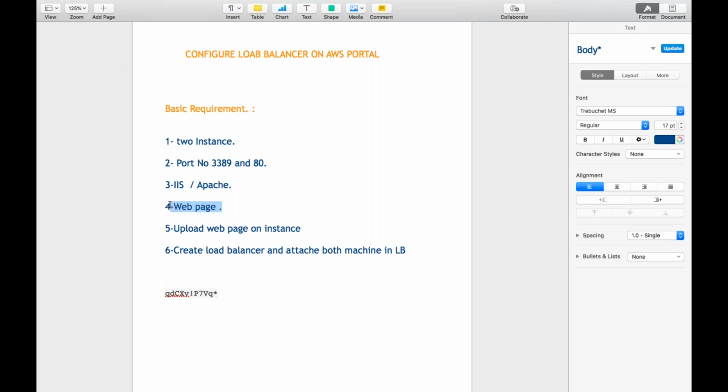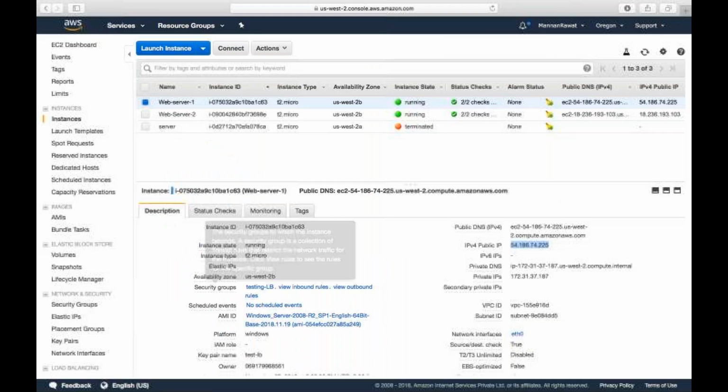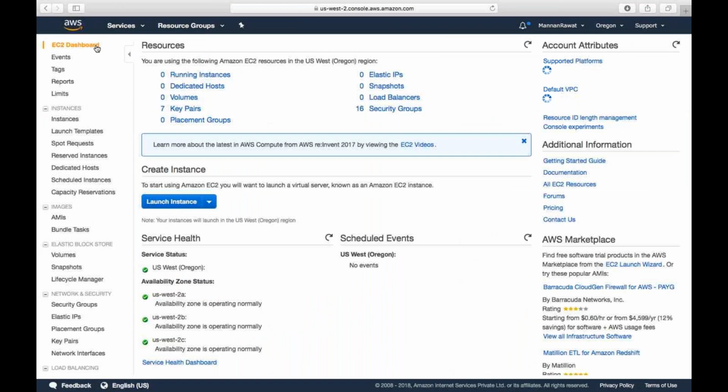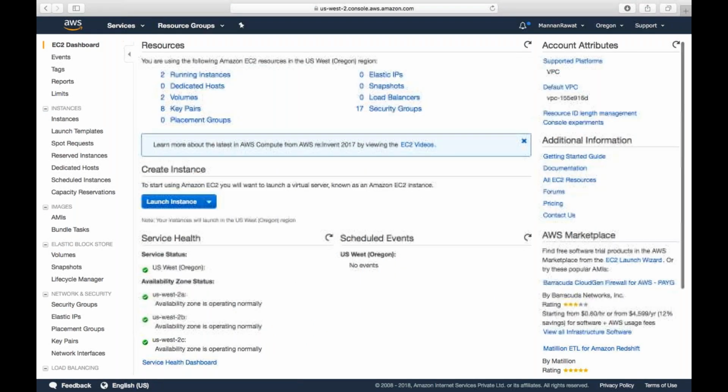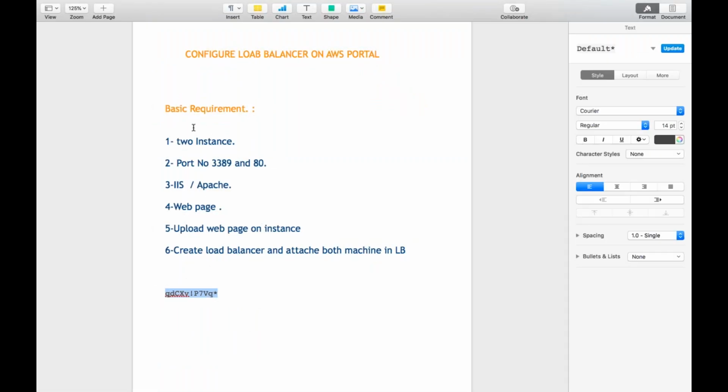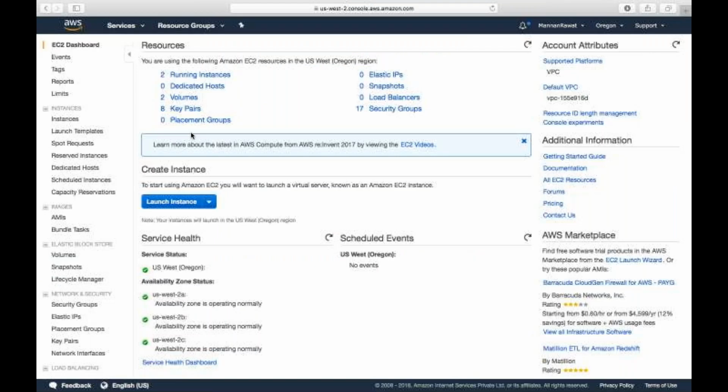Next, for testing purposes, you need to upload one web page. After completing this requirement, you need to create the load balancer, and over the load balancer you can tag both machines. I'm going to show you the live practical of how we can do that. You just need to open the portal. So this is our AWS portal, and as per the requirement, we should have a minimum of 2 instances. So firstly, you need to create two different instances.